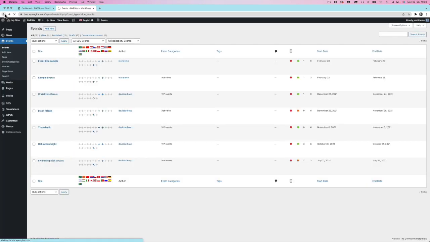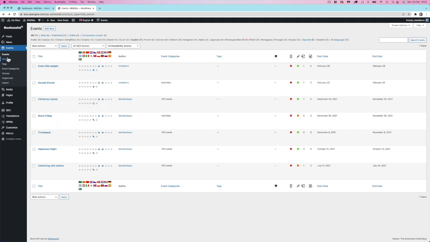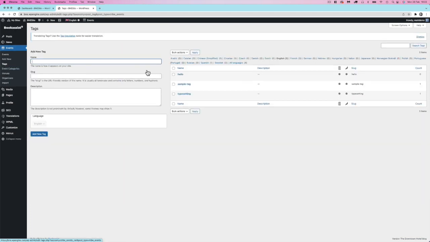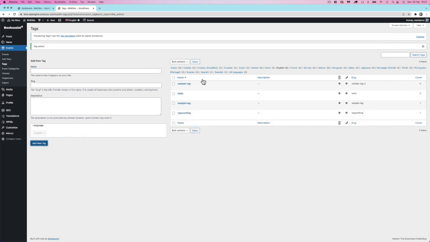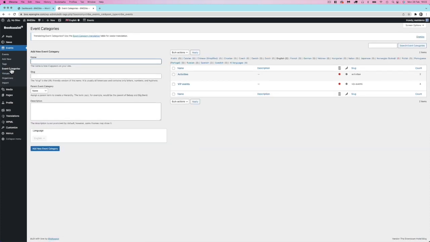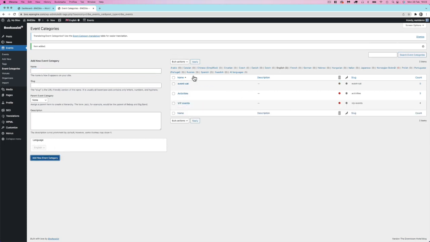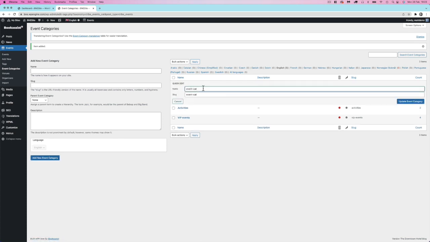If we go back and we go to tags, you'll see it's very easy to add tags. I've just added that tag. Event categories as well. Click edit to change those.